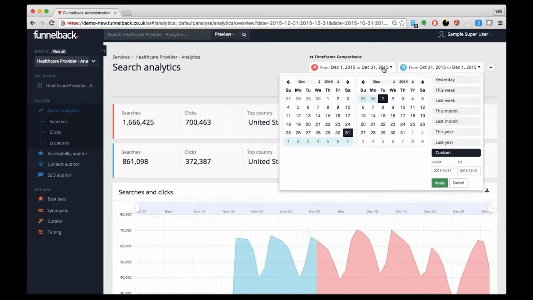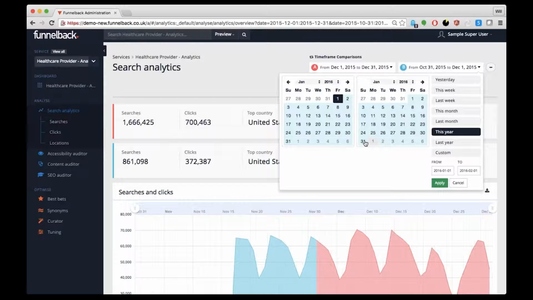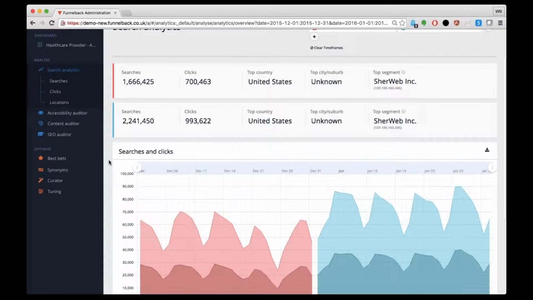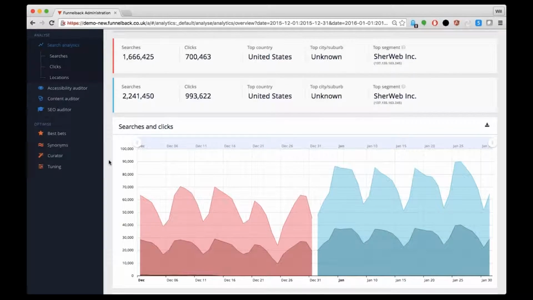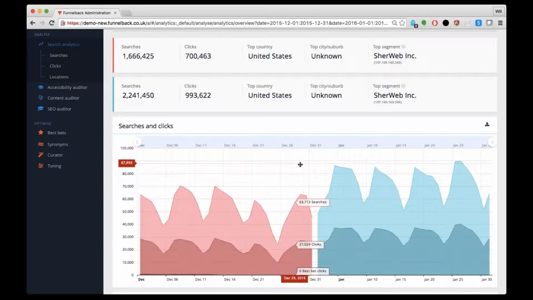So let's have a look. That was 1st December to 31st December in 2015. Let's try to compare that with the same period in 2016. There we go. In the red we've got 2015 data, and in the blue, 2016. What we can see clearly from the overview and by looking at the graph is that we've got a huge volume in traffic increase in 2016.